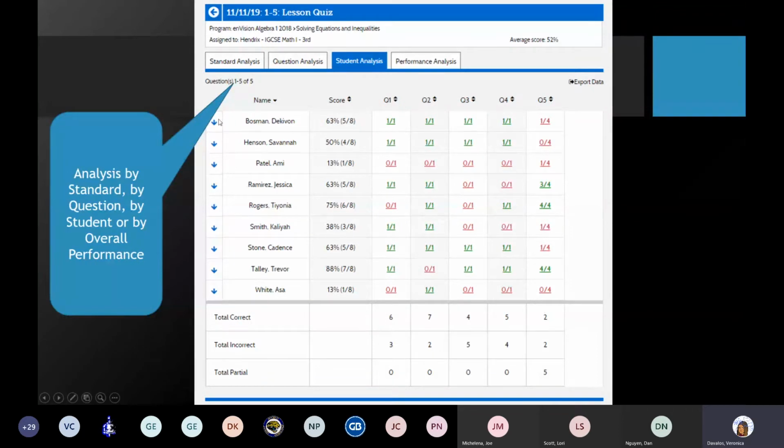Once I'm here, I can use these down arrows to actually look at each individual student. I can go through each of the questions. This is all the data that you get for one assignment, one assessment.